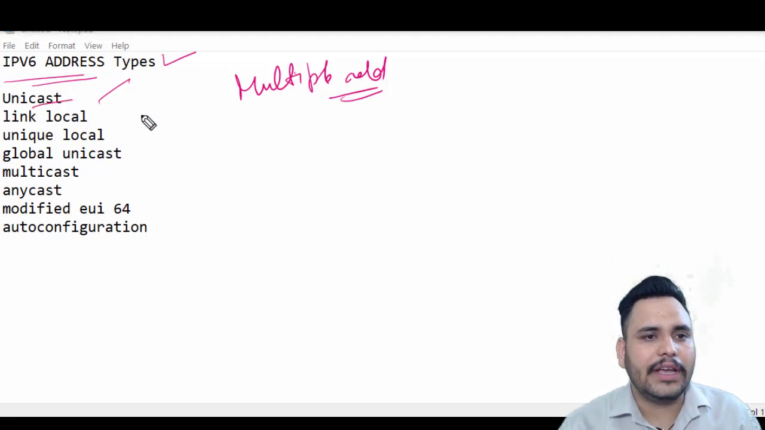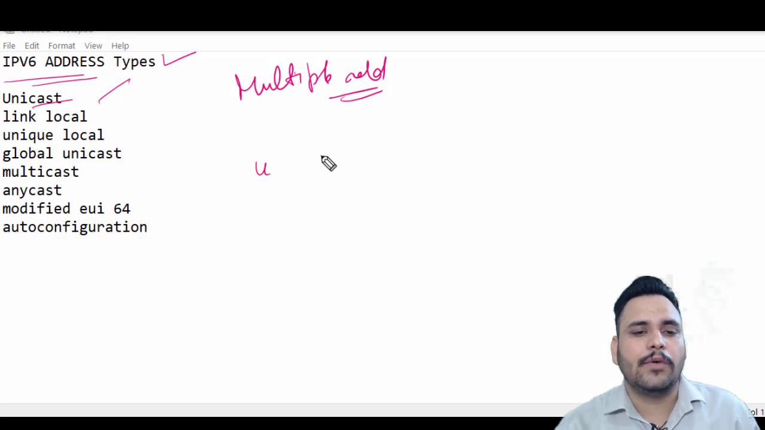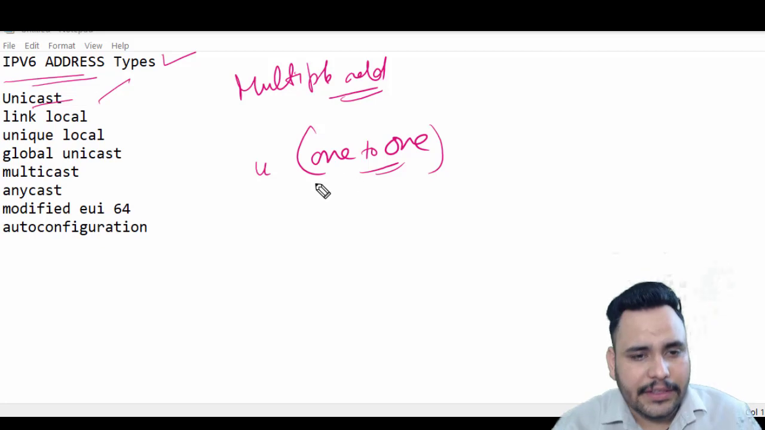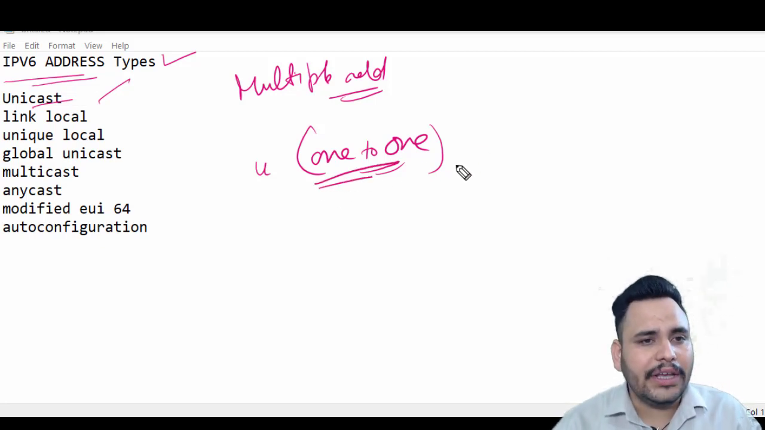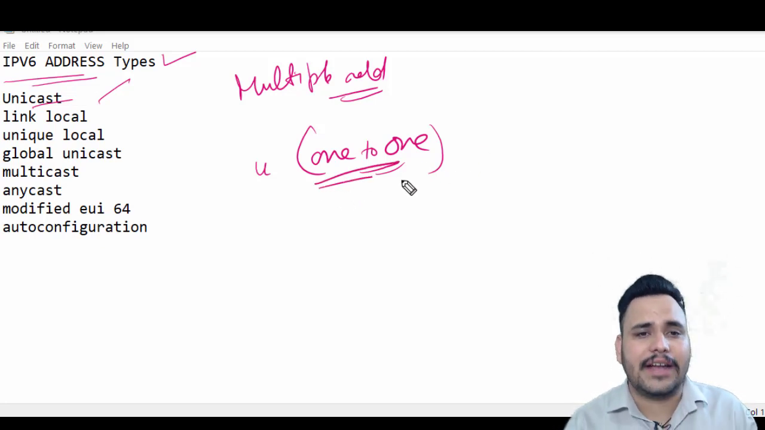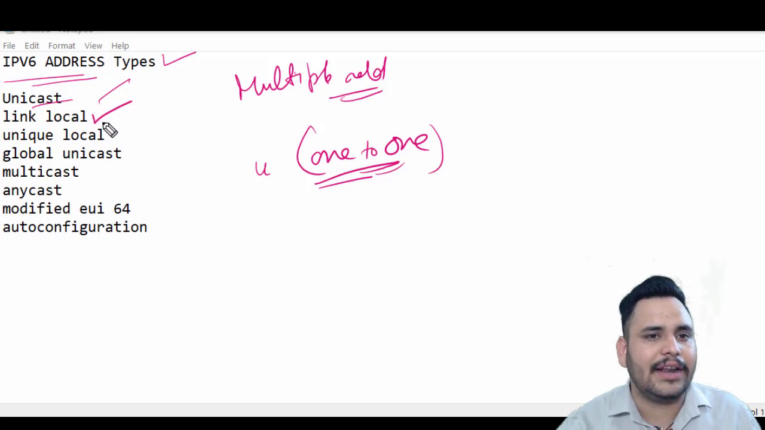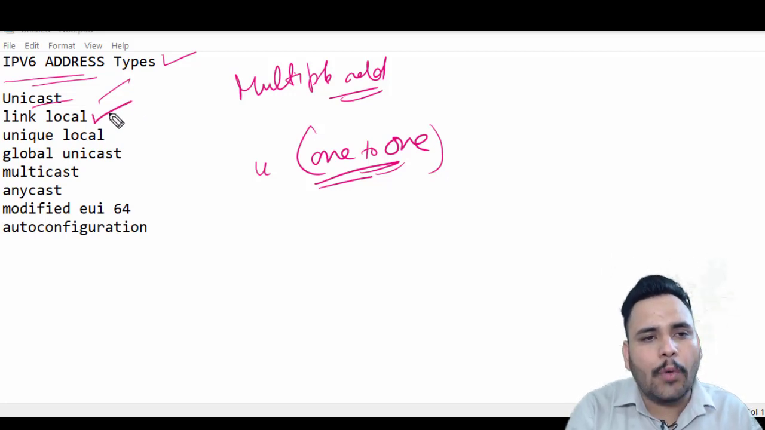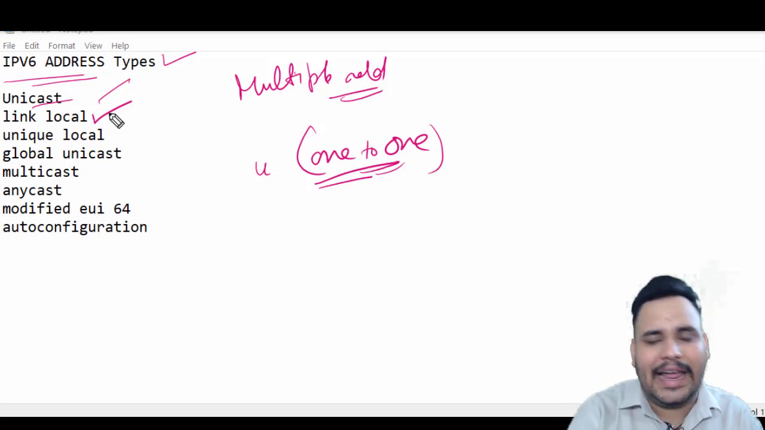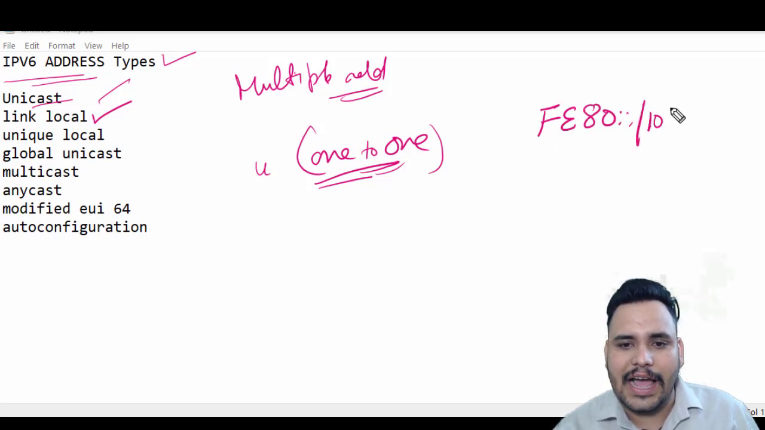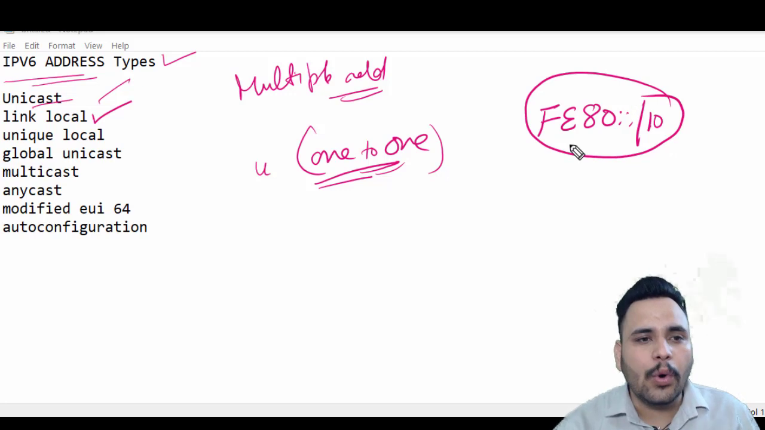Here you can see unicast. Unicast is one-to-one communication. We know that one-to-one communication. A unicast address uniquely identifies an interface, and transmission goes to a single receiver. After unicast, we have the link local address. In link local address, the scope is limited to the directly attached network. The link local address is represented with FE80::/10.